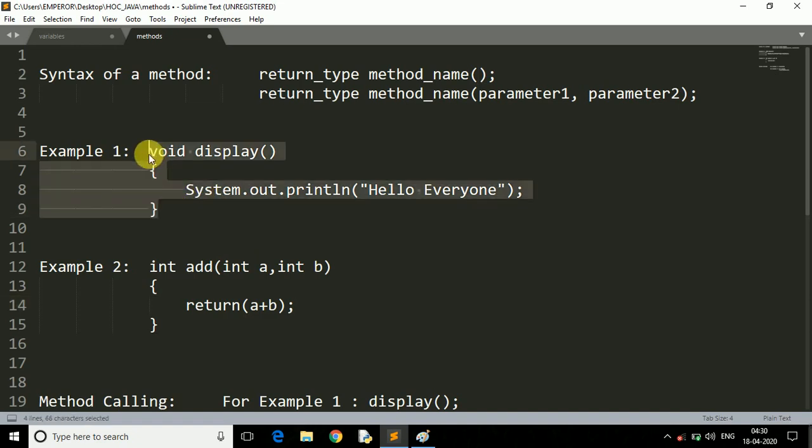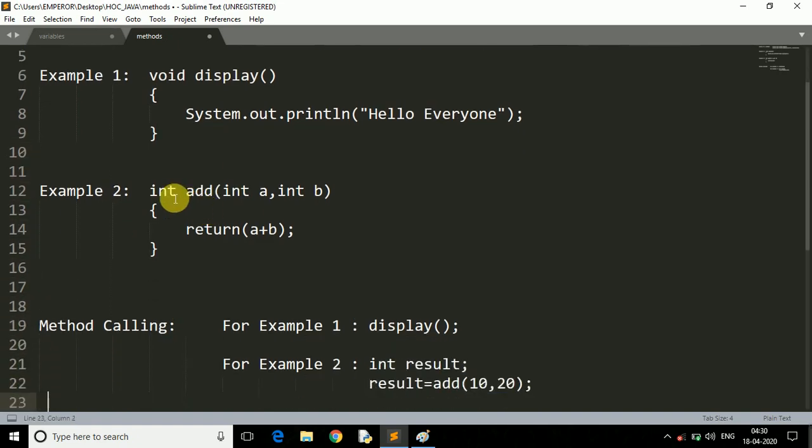This is the simple method, which is without parameters. We specified void here, which means it does not return anything. Then display is the method name, because we want to print hello everyone here. So this method does not contain any parameter and does not return anything. The second type is integer. Now it is a parameterized method because we have specified two parameters here, integer a, integer b.